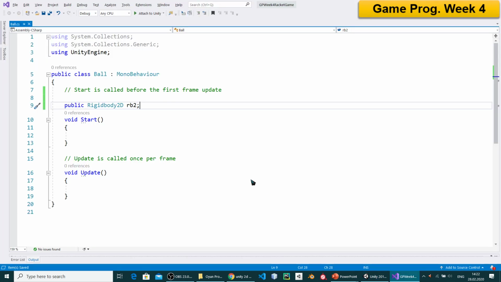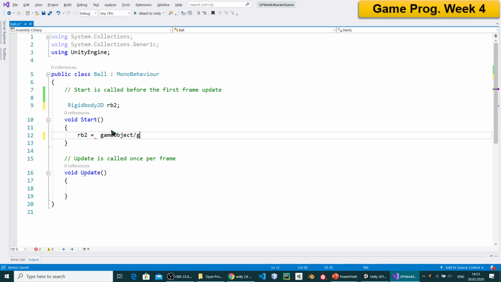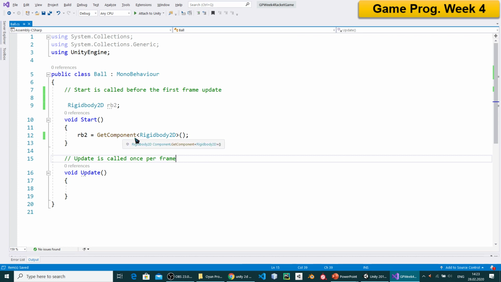The better way is, you don't have to make it public. In the start, you can say rigid body is equal to game object get component, which means the get component of type Rigidbody2D, and that's all. So now you can get them. For simplicity, you can simply remove this one. These are the same for Unity. It is going to get the component here and assign it to the Rigidbody2D.